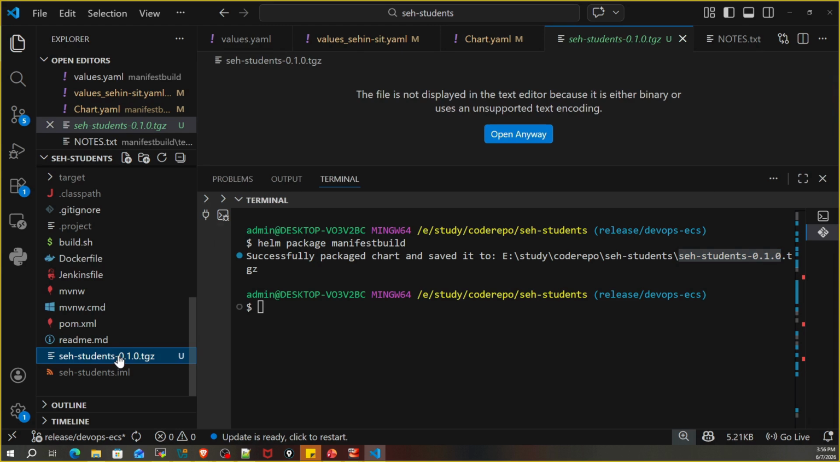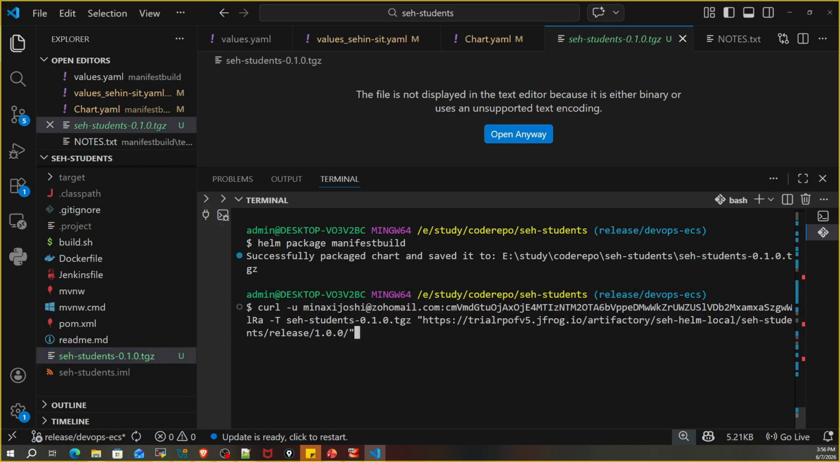Now let's upload this package to JFrog Artifactory and we will use the curl command here. Let me explain this command. Here curl is used to upload files over HTTP. -u provides the JFrog username and access token for authentication. -T specifies the file to upload, that is SEH-students-0.1.0.tgz, and the URL specifies the target repository and the path where the package will be stored.